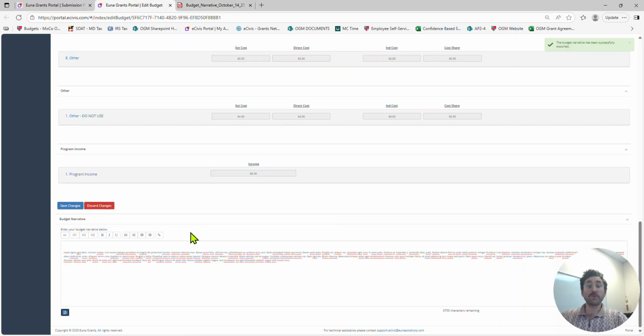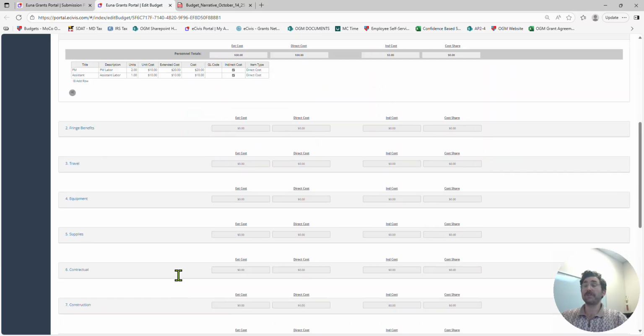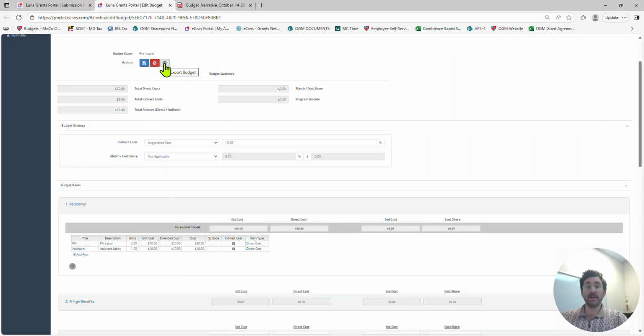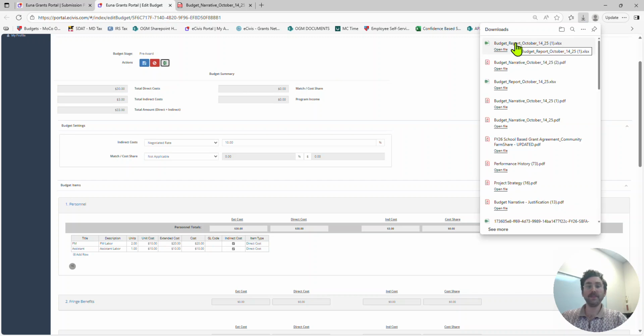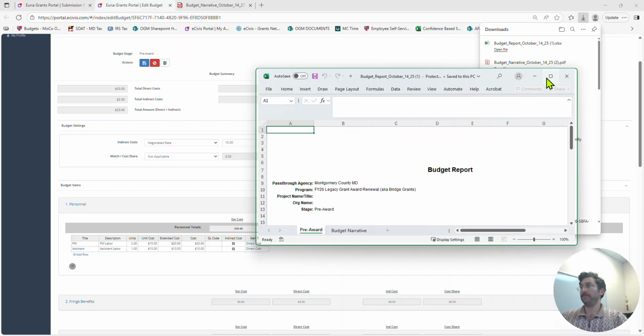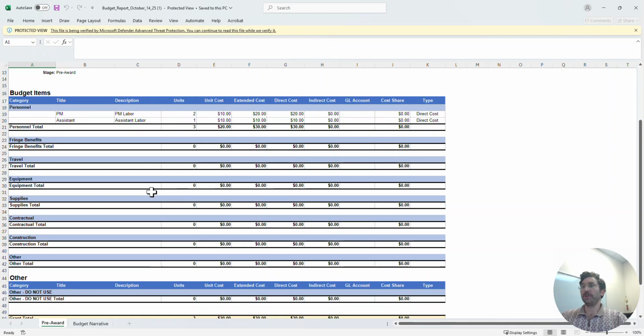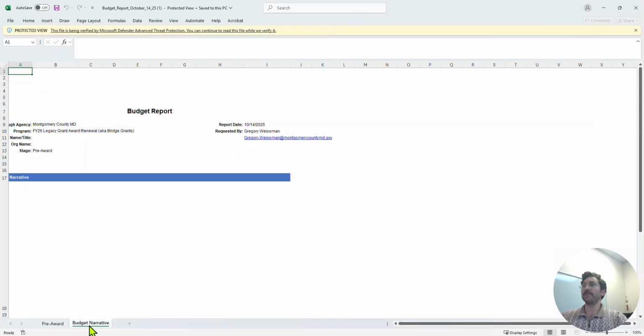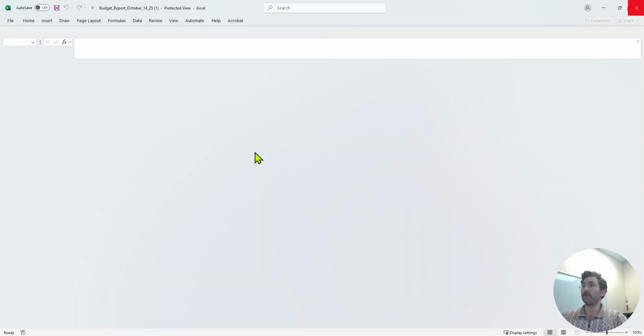Similarly, if users want to preview how the budget will look for county reviewers and be incorporated into the final grant agreement, users can click on this Excel icon here, which will automatically download an attachment of the entered information. As an example, here's my budget as an attachment as it loads. Here's what the budget will look like in your award. The budget narrative is on this tab, but it will be incorporated using the PDF format.